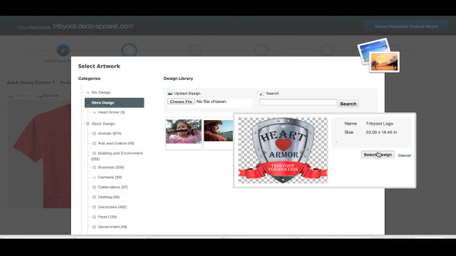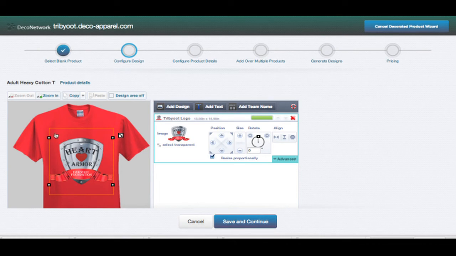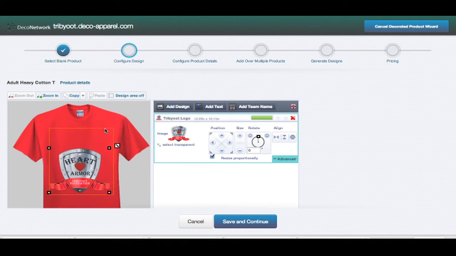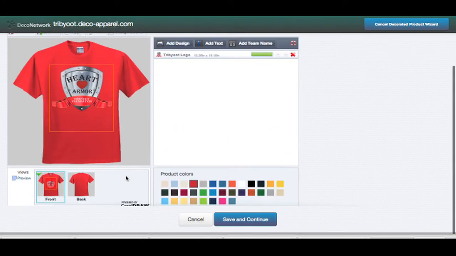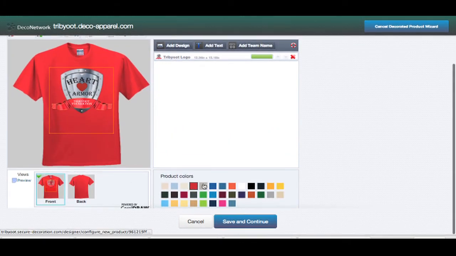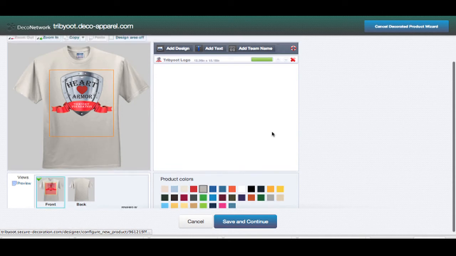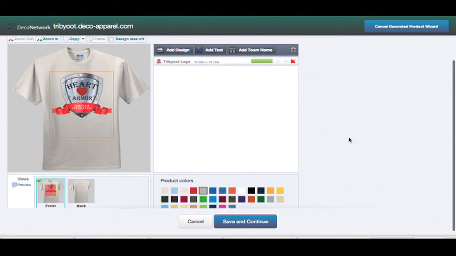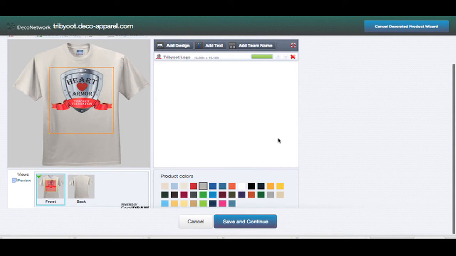So if I were to select the heart armor, and as you can see, once you gave it to us in an Illustrator format, it's got great quality, and it's much larger, so whenever we scale it, it's not losing quality. It's a very sharp image. It's a lot better when it's going to print, and it just is going to look better on the website. So once you got this placed where you want, you can just select which color you want it to be on, and then you can customize it even more from there.